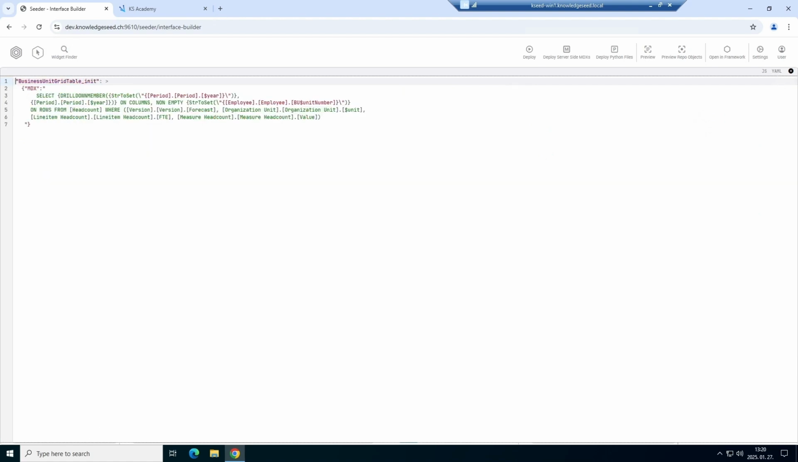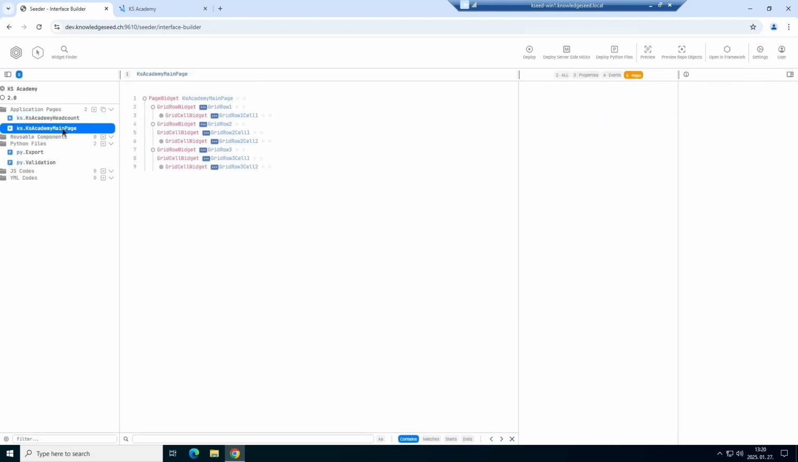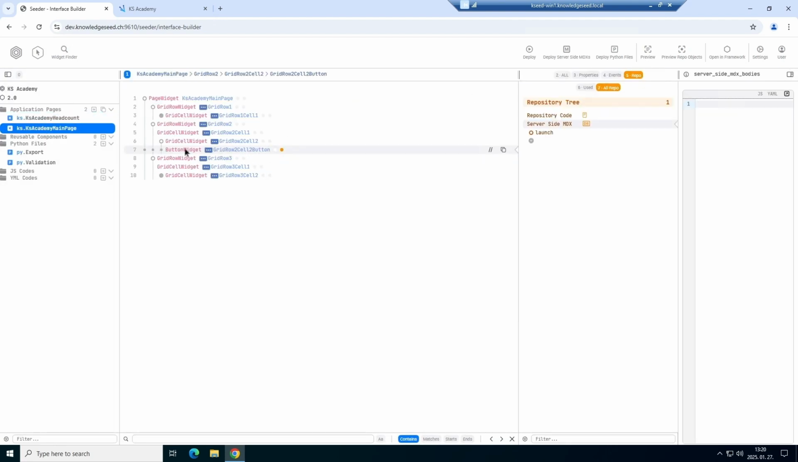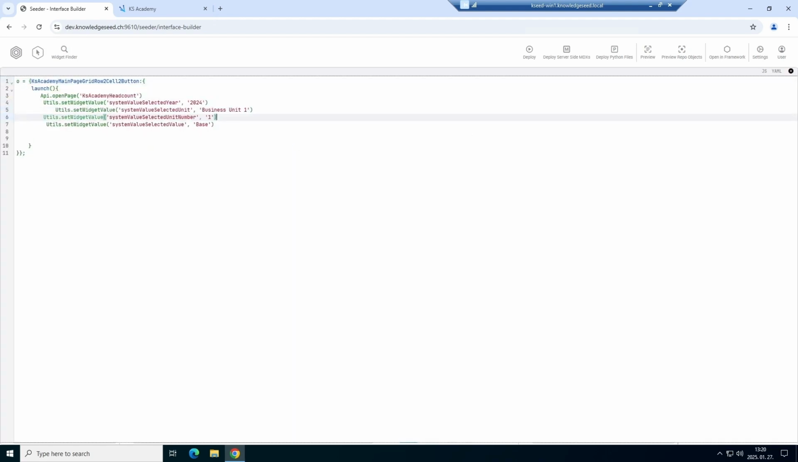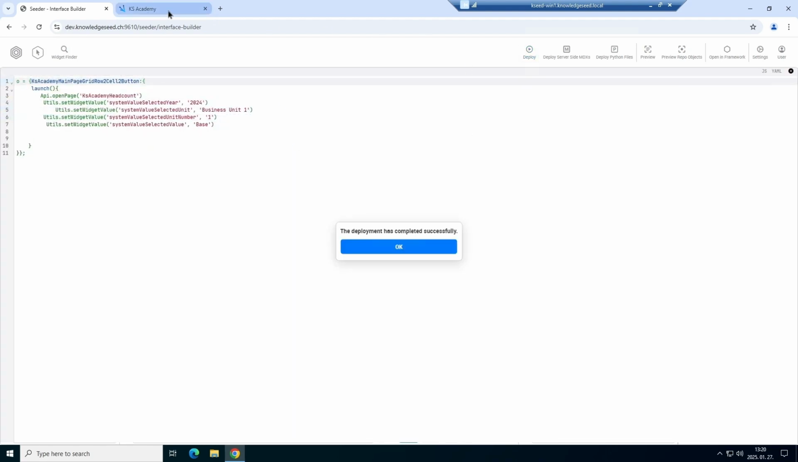Finally, upon entering the page, we'll set the system values selected unit to business unit 1 and selected unit number to 1. After deploying these changes and clearing the cache, our grid table should load appropriately. When we switch to business unit 2, the grid table will dynamically update to display data corresponding to the selected business unit.